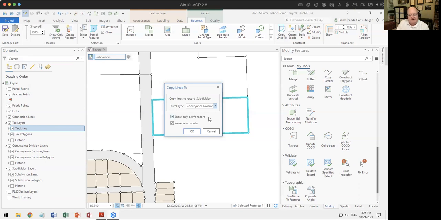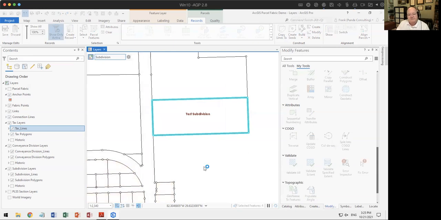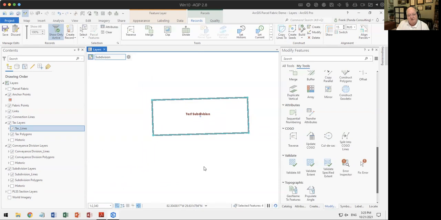When I do that, I have this option to say, only show me the lines for my current record, which I highly recommend, even though it does take a little bit of time, and preserve attributes. This one, I can turn that off and say, don't preserve attributes. So now it's going to take those subdivision lines and copy them into the conveyance division layer.